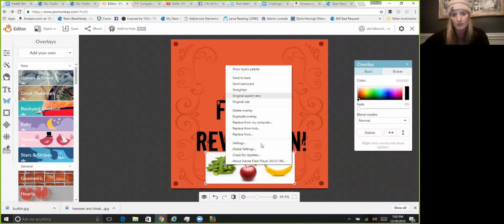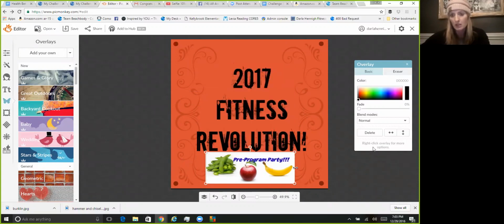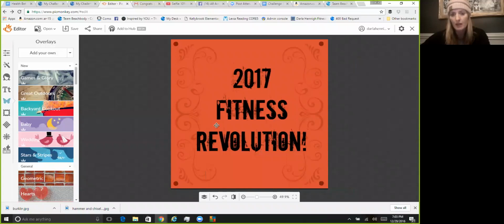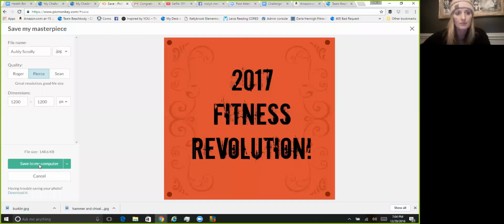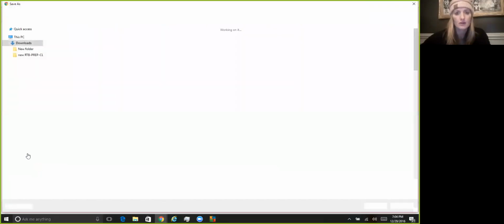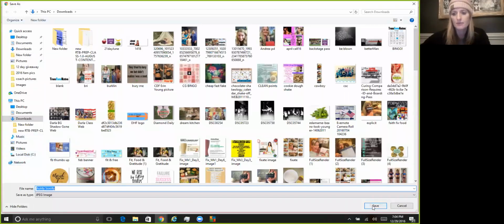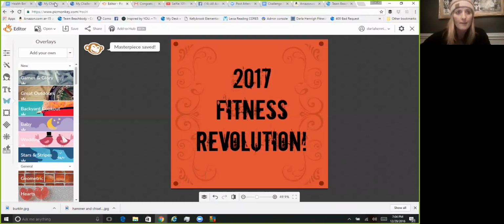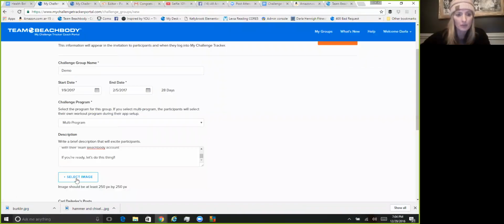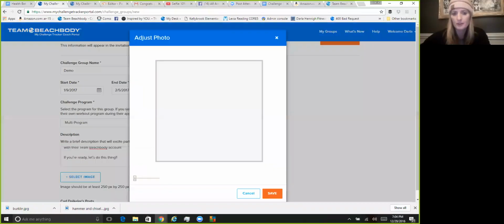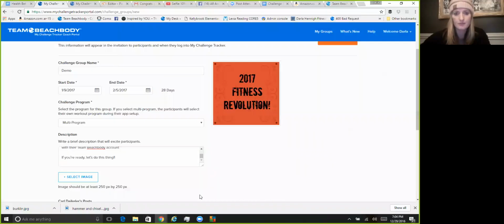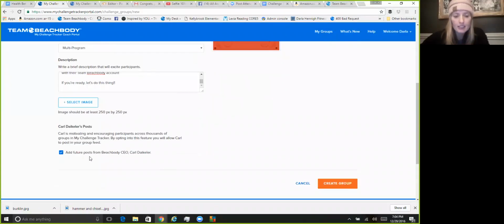This looks terrible. I'm going to delete it. I'm going to save this to my computer. Save to my computer. And save. Okay, back in my challenge tracker, it's ready for me to upload an image. Downloads, I don't remember what that was named. Here it is. Open. Save. Done.